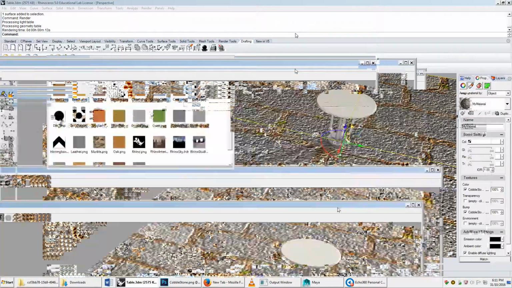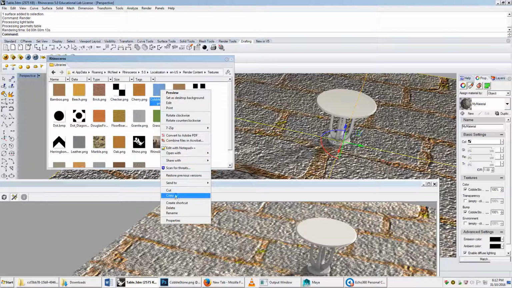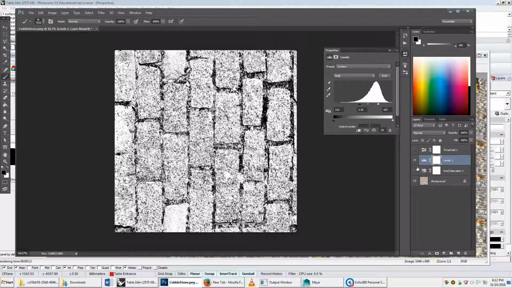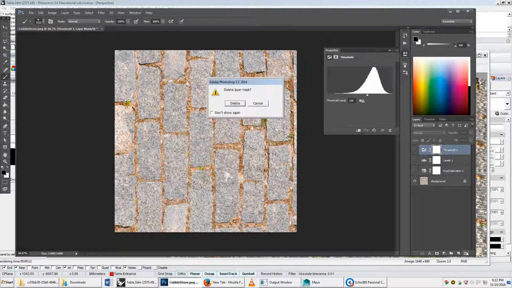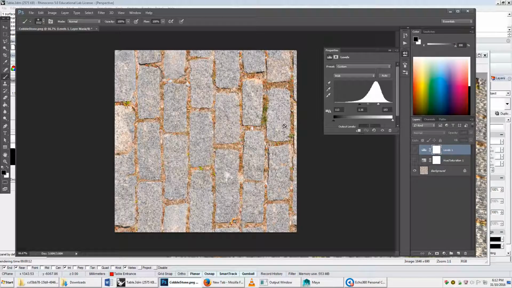What we really want to do is copy this cobblestone pattern using copy and paste somewhere you know where it is. Then you want to open it in Photoshop, like so. Let me just turn these off and delete that, and delete that, and you'll notice that here we are.